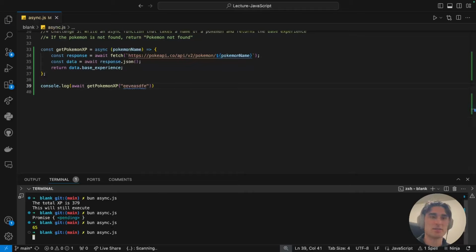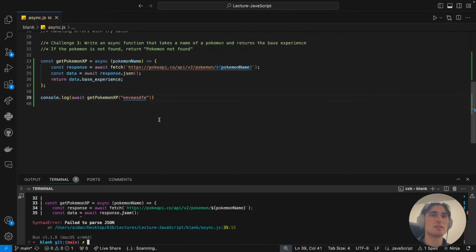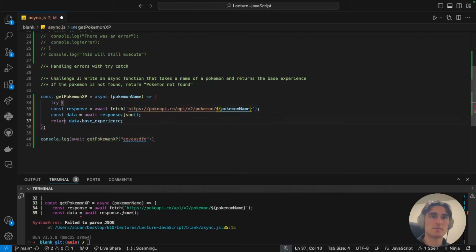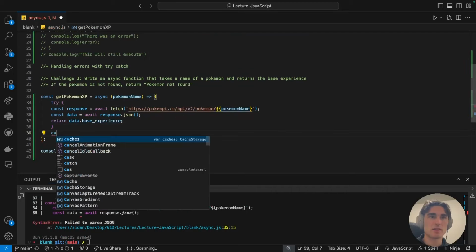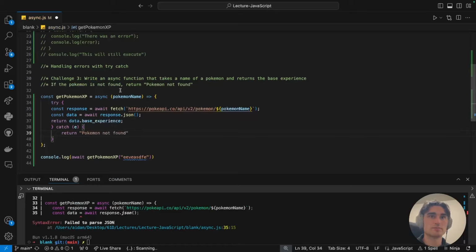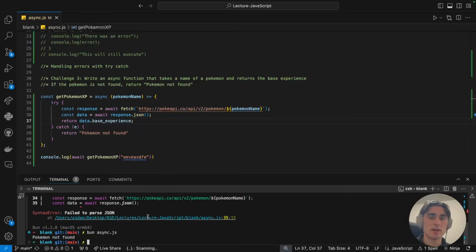So to make it handle the error properly, we need to wrap it in a try catch statement and return Pokemon not found. Then even if we have bad spelling, we will not error. We will simply say Pokemon not found.